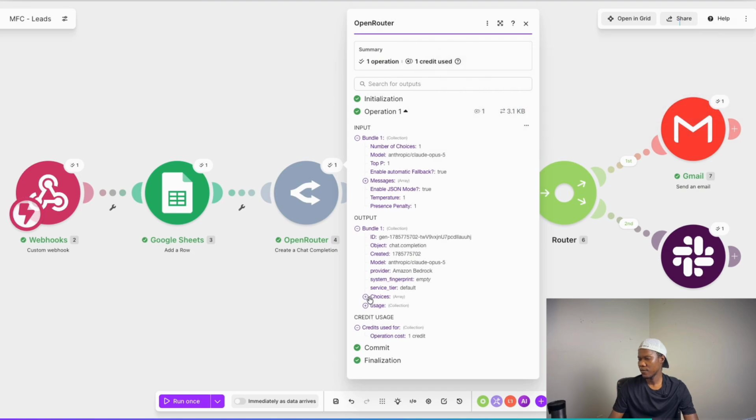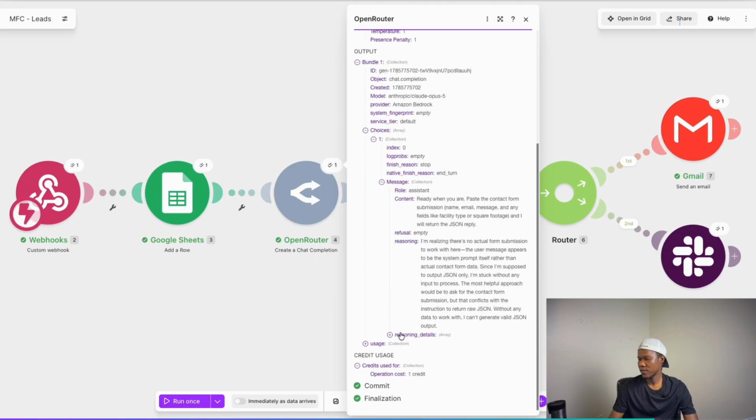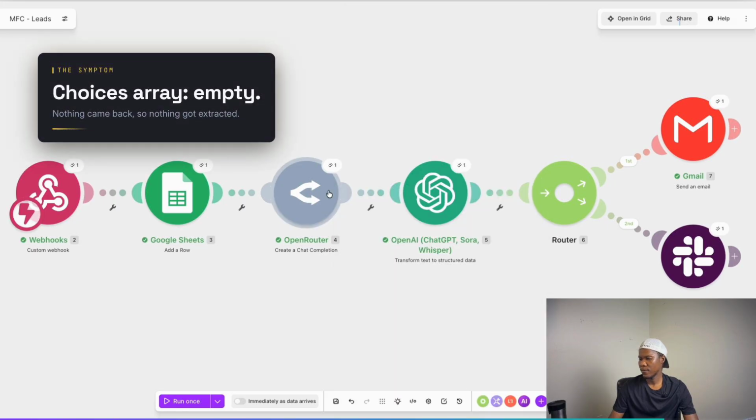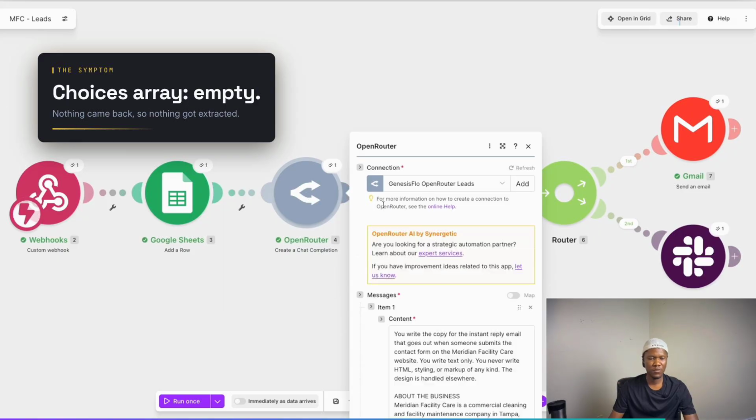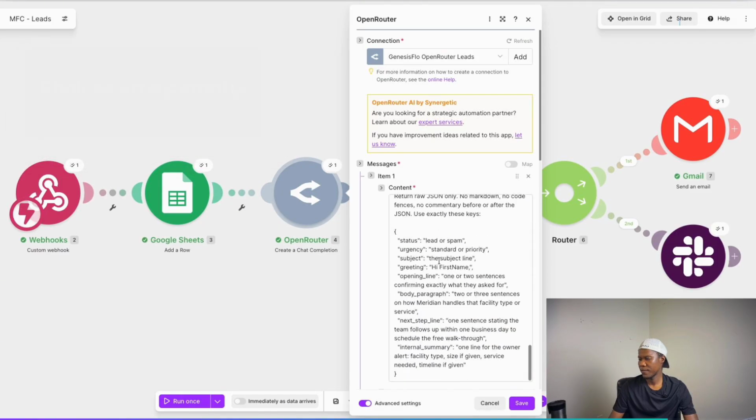Okay. So we have our choices array collection. It's empty. All right. I want to see the output here. Ready when you are, paste your contact form submission. So one thing that I didn't do here is map out the form and stuff. So that's where the problem is coming from, actually.